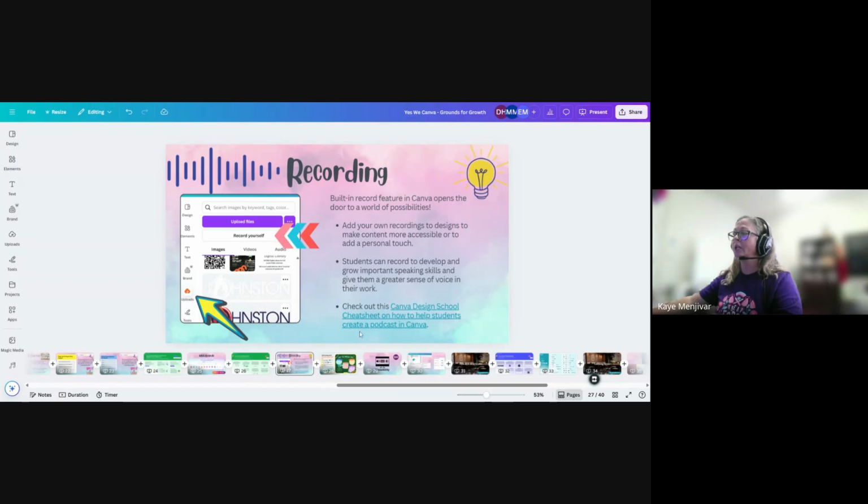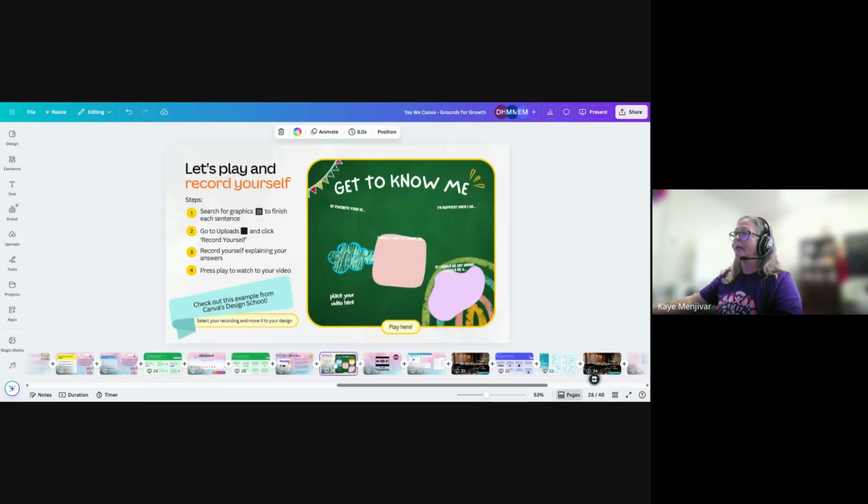And I've included here a link to Canva's Design School cheat sheet on how students can even create a podcast in Canva, which is something that I have found really cool too. Here's just an example from their design school of an activity that you could use with students to let them practice. So it walks them through directions. That's just to give you an idea of what this could look like in the classroom too. So many different possibilities. And that's all I have.